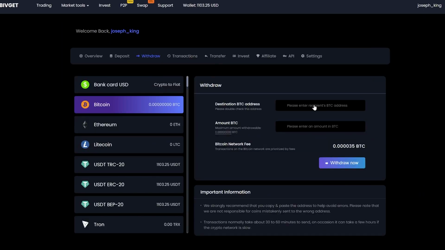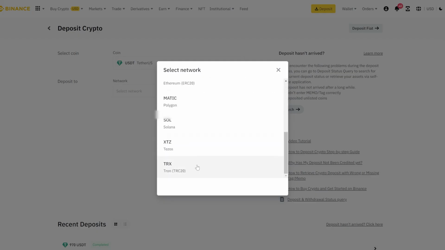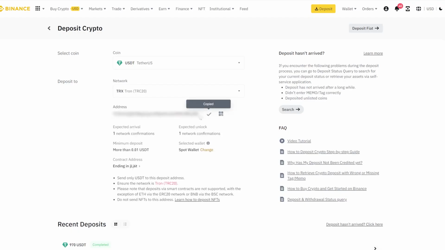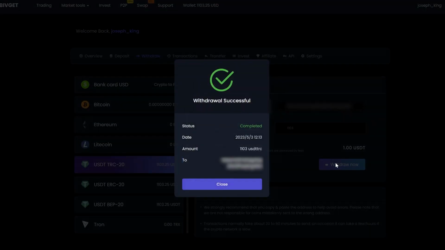Click on Withdraw, select Ether, go to Binance and copy our USDT address. Now insert the address and the entire amount. Also, please note that the exchange commission will be $1, and click Withdraw now. Now we are waiting for confirmation of the transaction in the blockchain.